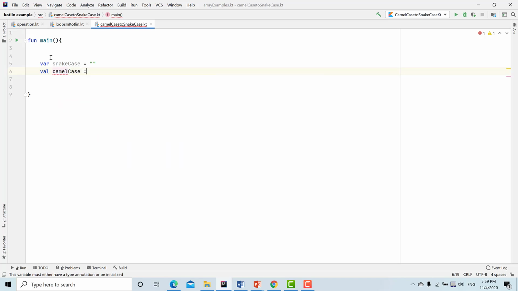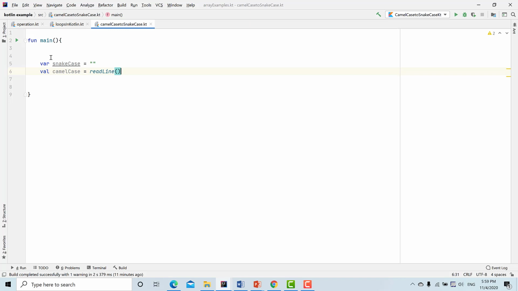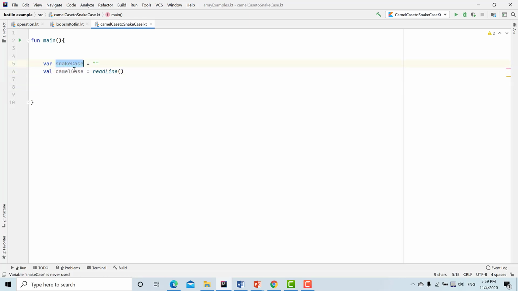Camel case, how can we get the input? We use the function readLine, as simple as this. We need two variables. One I declared as a val because I will not change the value of this in the future, and I created this one as a var because I want to change the snake case every time, and I want to store the camel case letters to this snake case for outputting the data.